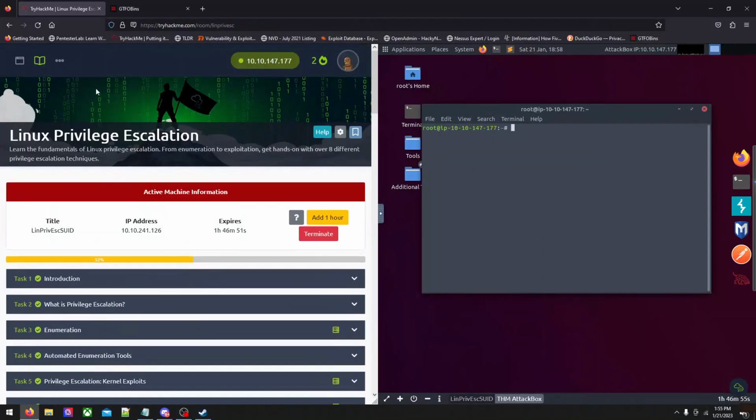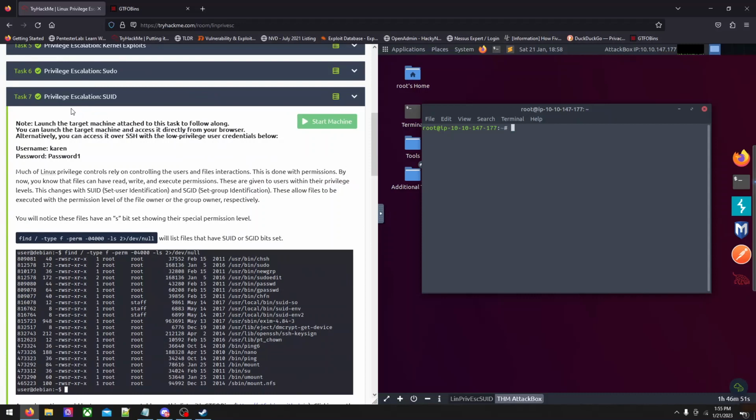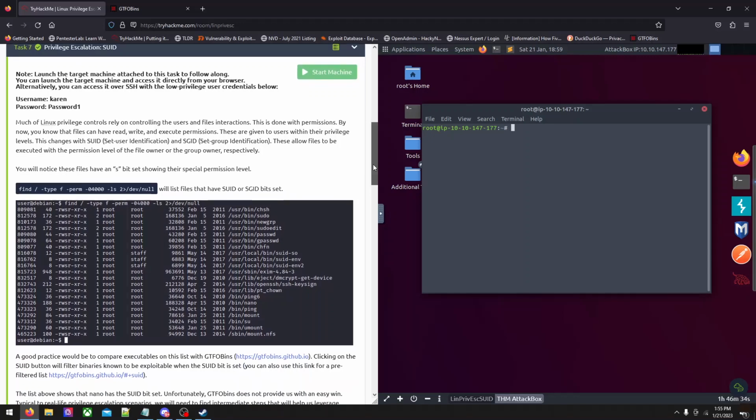Task 7 for Linux Privilege Escalation. We'll be targeting SUID, or Set User ID or Set User Group Identification. This assumes that we do not have privileges via the sudo command. Can't really check any other file systems that way.